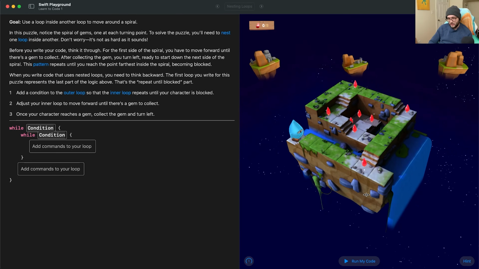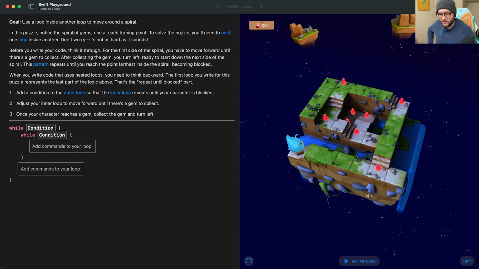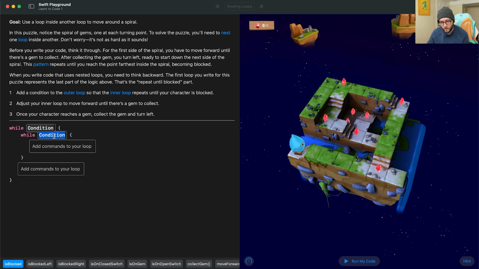Alrighty, nesting the loops. So we're going to use a loop inside of another loop to move around the spiral. I mean, we've kind of already done that, right? Even with our conditions within a loop, I'm sure we'll be able to knock this one out of the park. So while condition, oh wait, that looks really cursed. Okay, we have to remember how our braces work and how the layering and the outer loop and the inner loop are going to be able to work in tandem. We also need to be able to adjust our inner loop to move forward until there's a gem to collect. The inner loop is probably the second one here, and I think that's our answer there.